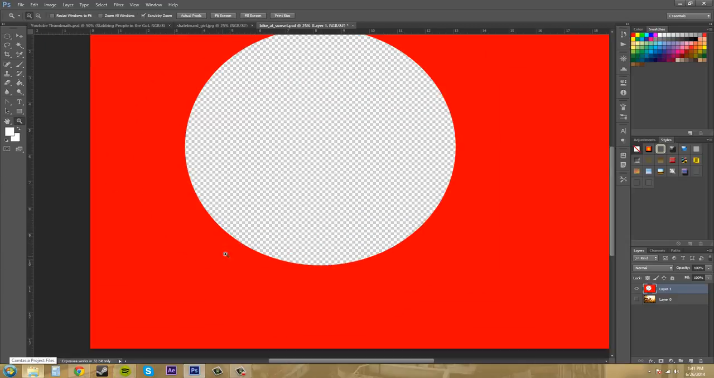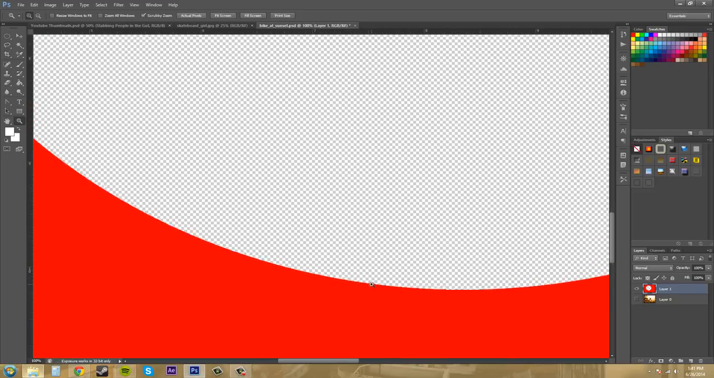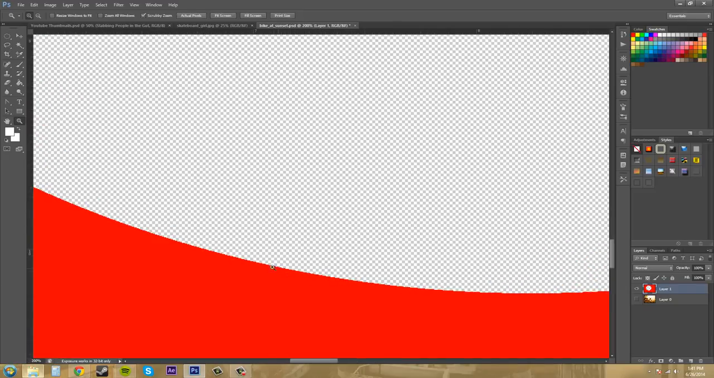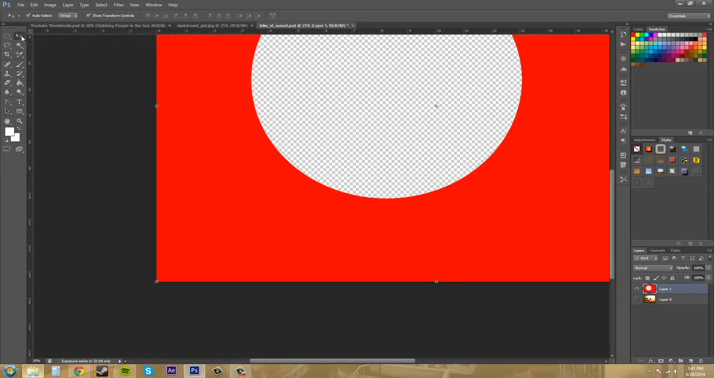Let's check inside. The anti-aliasing is supposed to make this really smooth, but you can see that it's a little jagged instead. So that's what the anti-aliasing does. Basically, it creates a softer selection. So the elliptical marquee tool is good for making circles and ellipses.